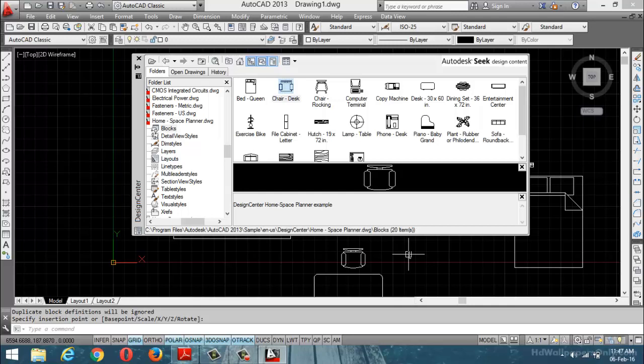Just Control 2, enter. Select your required block files. Double click on the selected item. Just okay. Specify the location for placing. That is about the design center.